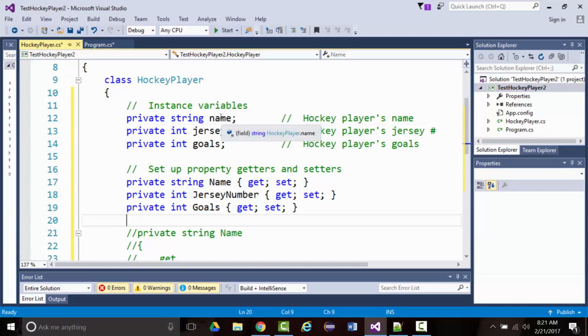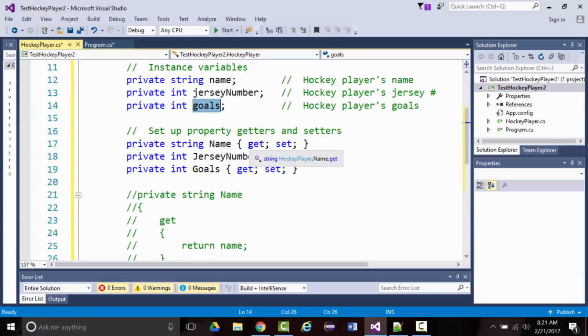We've got a hockey player who has 3 variables. Each hockey player has a name, a jersey number, and goals. And when we come in here and we either get or set, that's all we're doing. That's about as simple as it gets for an example. But now we can go back into our other one, our main, and we can write the program. In other words, we can instantiate or create our hockey player.